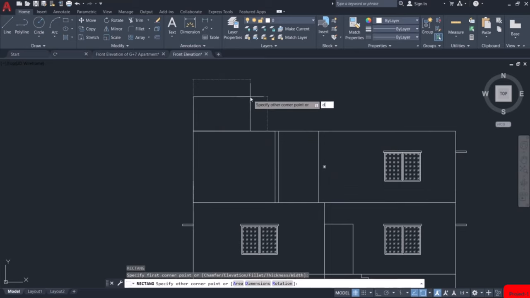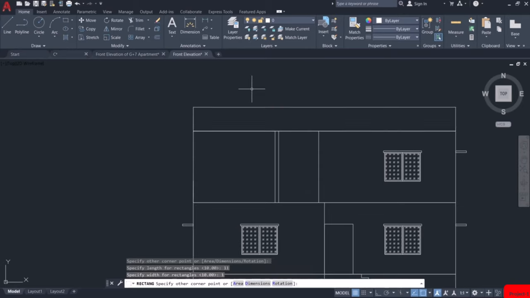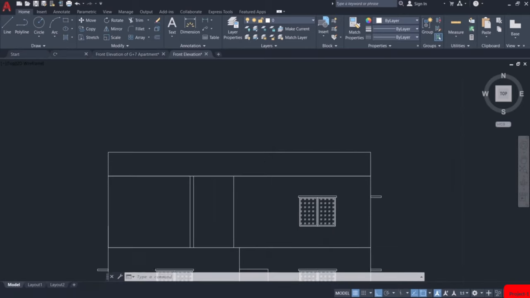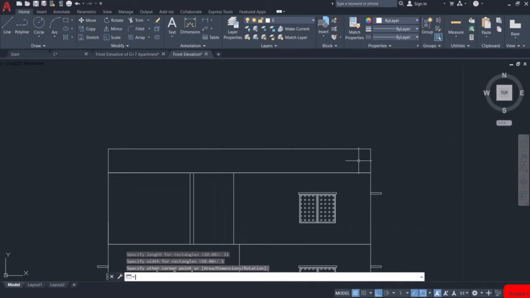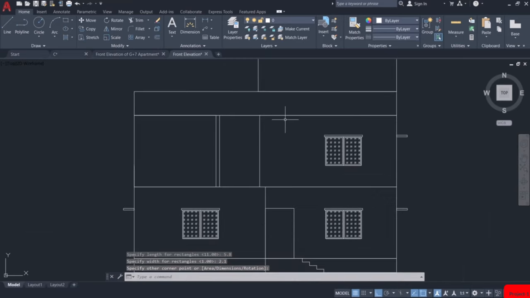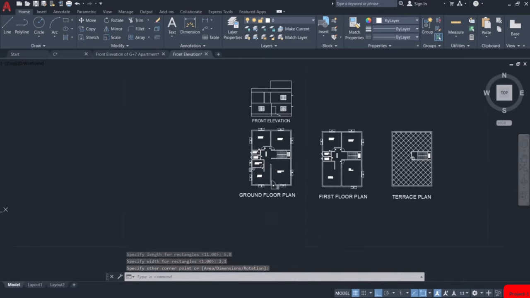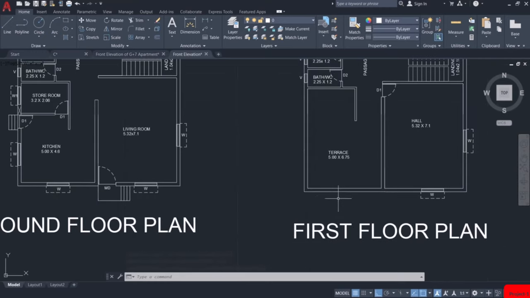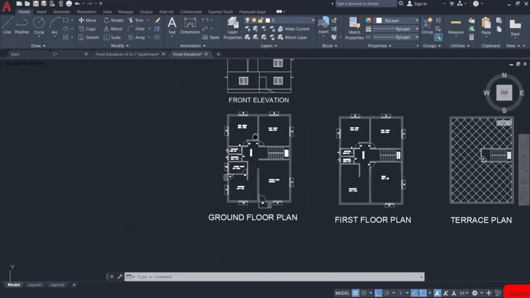Enter D for typing in dimensions. Keep the length as 11 meter and height as 1 meter. After this, draw the headroom. Specify the length and height of the headroom. And then you will also be able to see the parapet wall for this terrace.